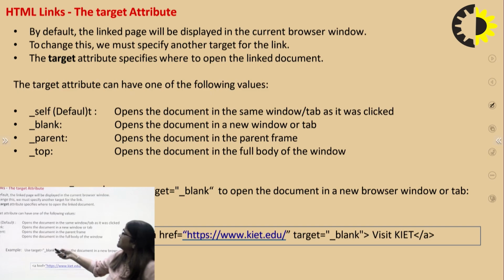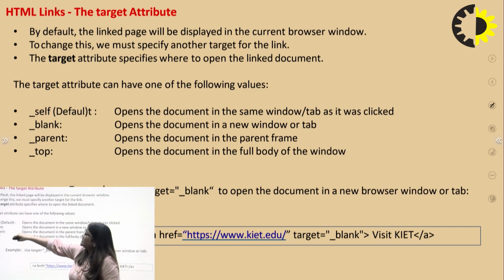Now if we are giving a hyperlink to some pages or some website, there are 4 types of target attribute. One is self. If we are using self, that means when we click on that hyperlink, the other page will open in the same browser, on the same page. If we are using blank, then that site will open on another page. And parent opens the document in the parent frame, and top opens the document in the full body of the window.